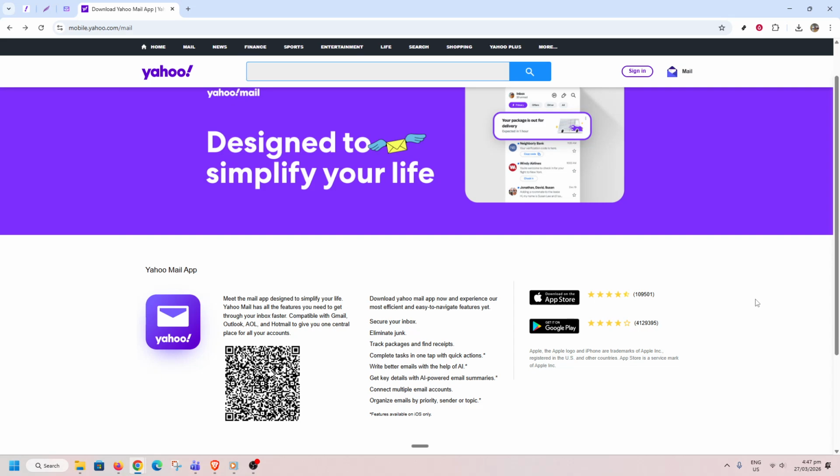If you already have a Yahoo account, simply log in with your credentials. If not, you can create a new account directly from the app. And there you have it. You've successfully downloaded and installed the Yahoo Mail app.